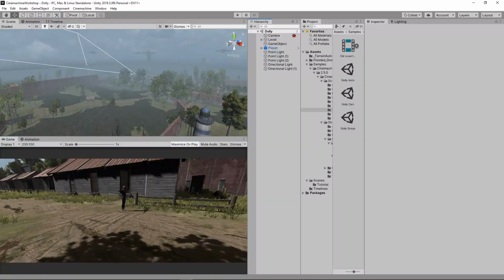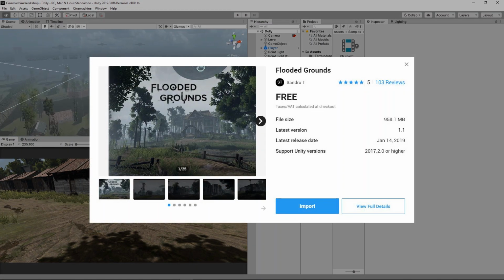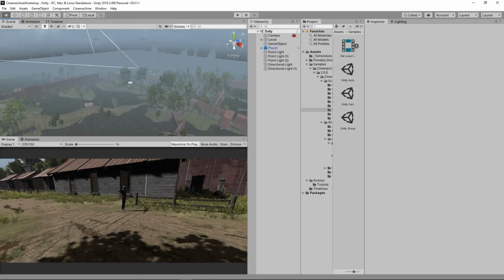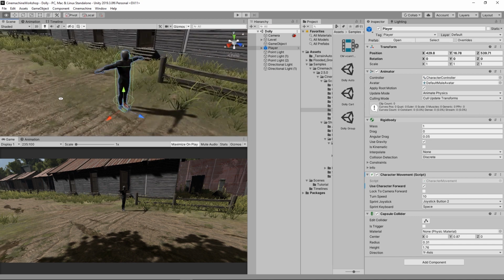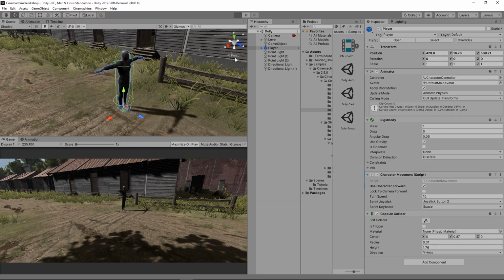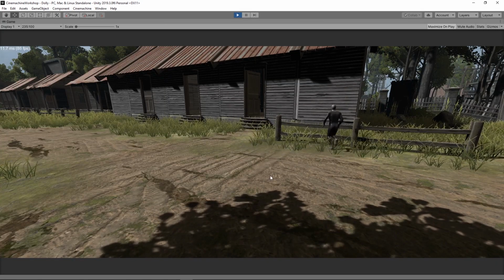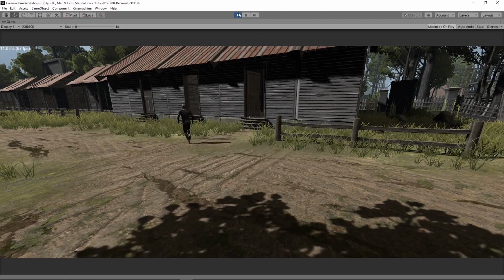Alright, so in this scene, I have this free cool environment which I got from the asset store. I'll leave a link in the description below to get that. And the player here comes with the Cinemachine sample scenes. So far we've got just the main camera, nothing fancy here. If I hit play, the player is moving but without any kind of camera movements.